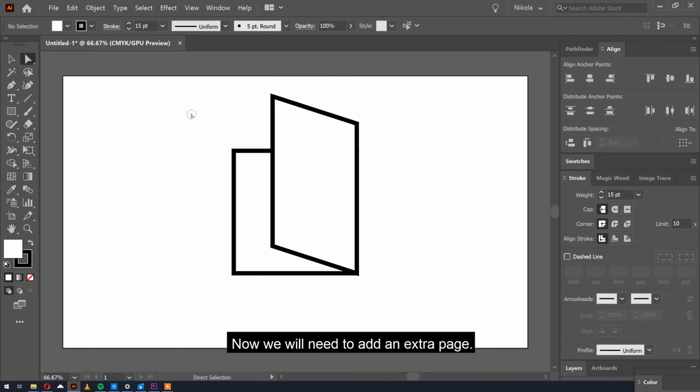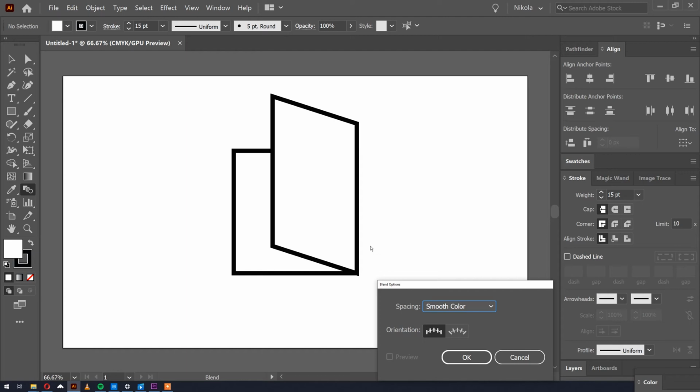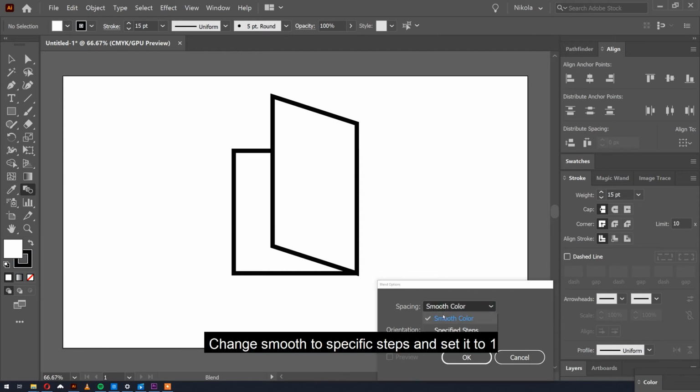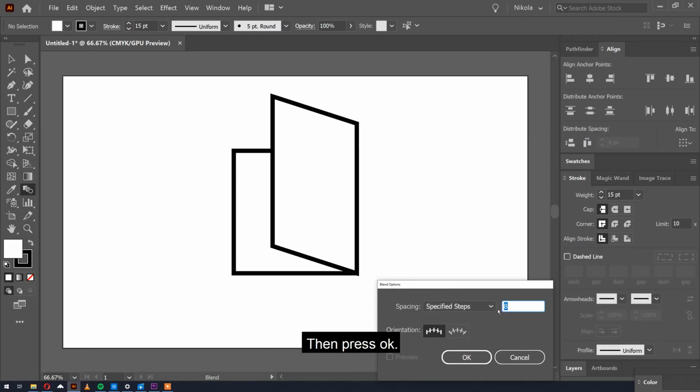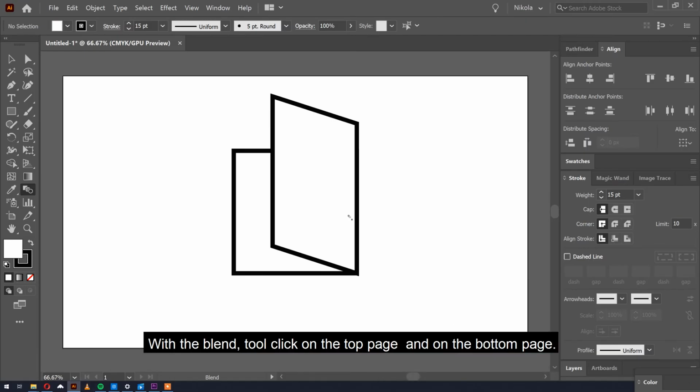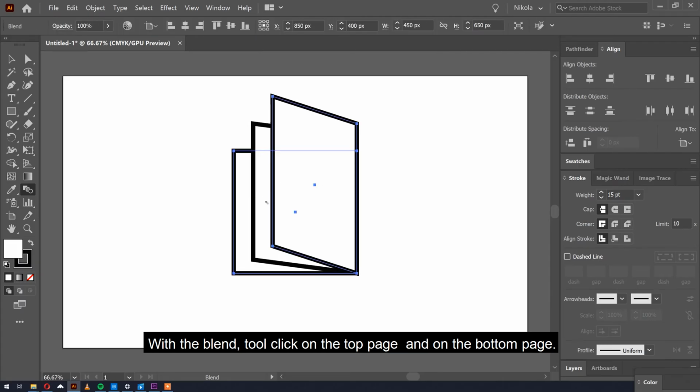Now we will need to add an extra page. Go to the blend tool. Change smooth to specified steps and set it to 1. Then press OK. With the blend tool, click on the top page and on the bottom page, so we have a page in the same movement.